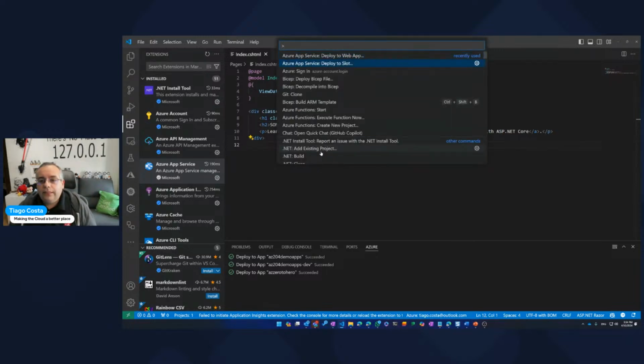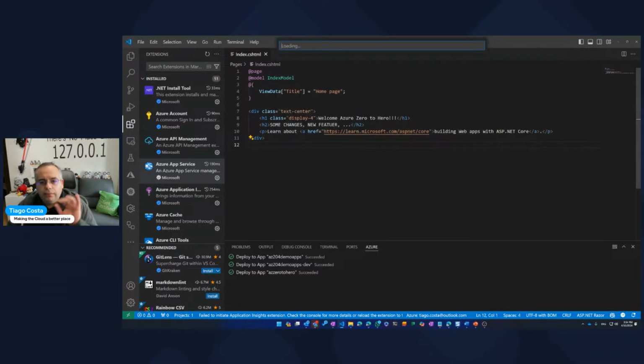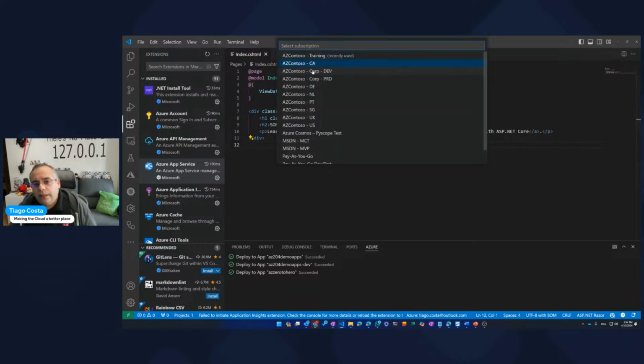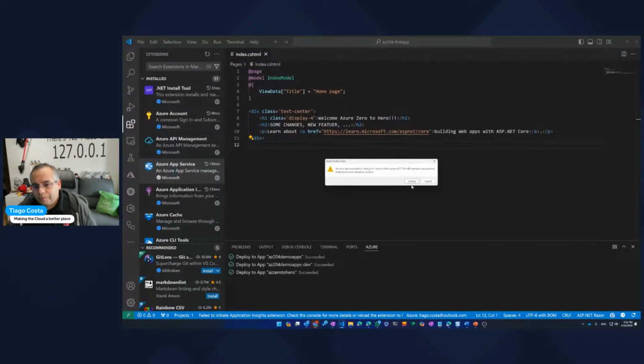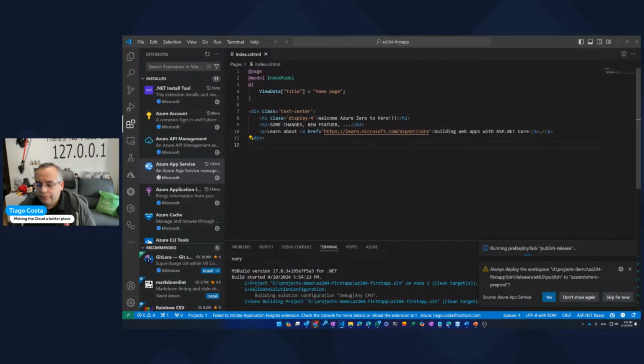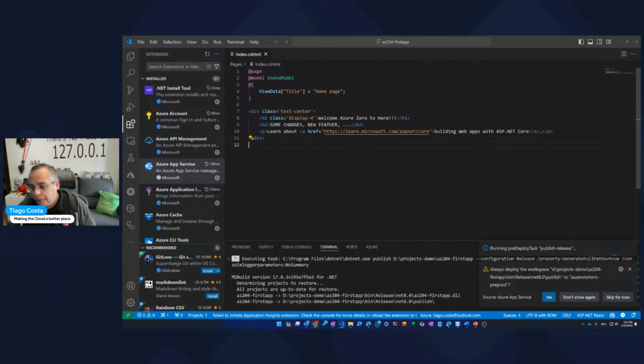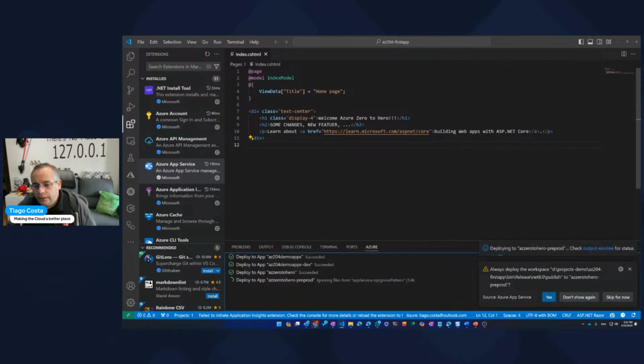And now, if I say I want to deploy now to a slot, same thing, you need to select here the subscription, then you need to select the app. And now it's going to show up the slots, and see pre-prod there. There you go. And then it's the same stuff. So now this is deploying to pre-prod. Let's just wait for this to deploy.